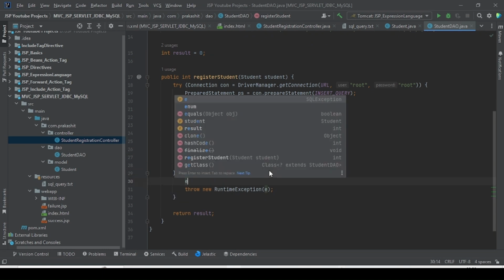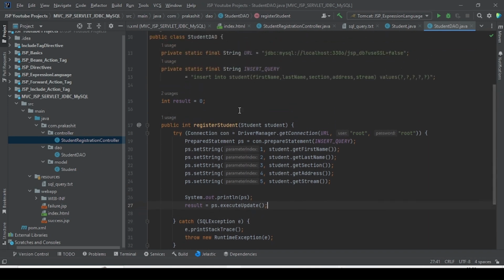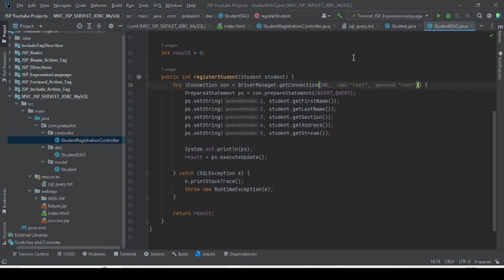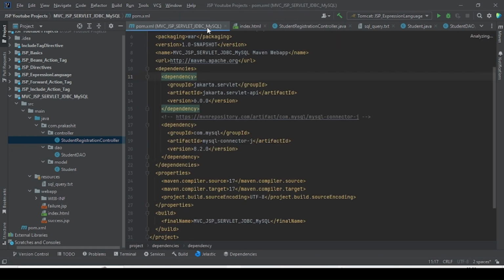throw this one, e dot print stack trace, and everything is done fine, right. Connection, driver manager. Okay, all the JDBC code is completed. Connection, prepare statement, all these things, and it will be auto closable because we have taken try with resources. So that is fine. I think the development has completed.